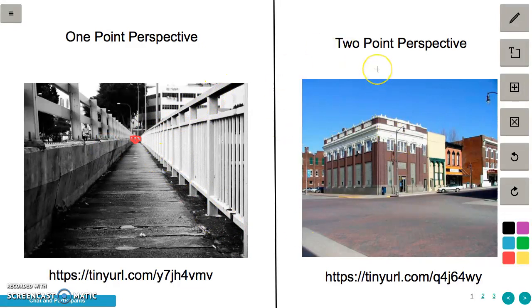On the right, I have two-point perspective, and that's something that you use when you're looking at the corner of something like a building, and the lines are converging to two different points. So you can see here. So I'm going to go on to the next page and show you how to get started with these.